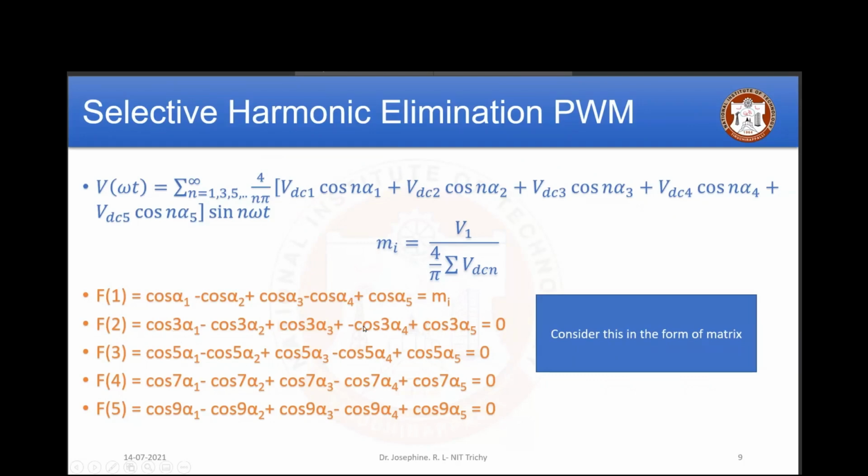So now we have got these 5 angles, and you can see that this is again a matrix. If you see cos alpha 1, cos alpha 2, there are 5 things dependent on 5 variables, and you have 5 equations. In this one, the fundamental component value should be equal to mi. What about the rest? The rest of the signals should become 0. That means third, fifth, seventh, and ninth harmonics should become 0, whereas your fundamental component should be equal to this value. So let us consider this in the form of a matrix.